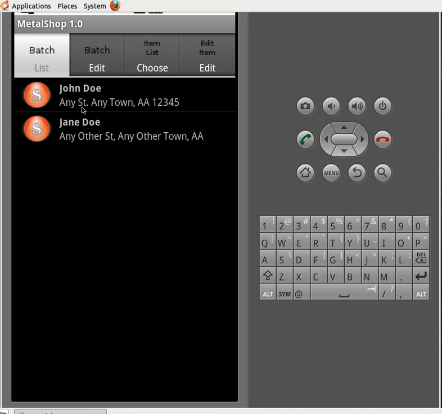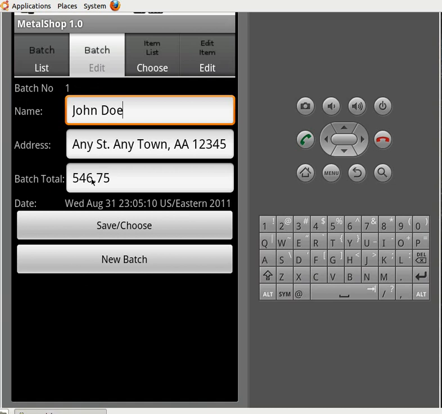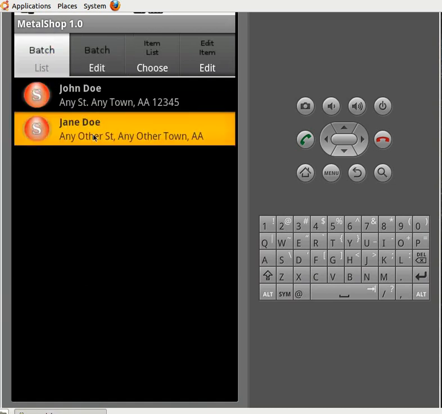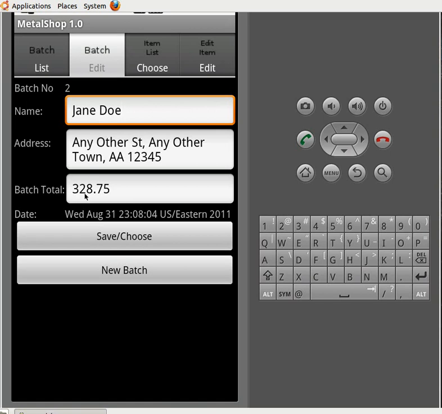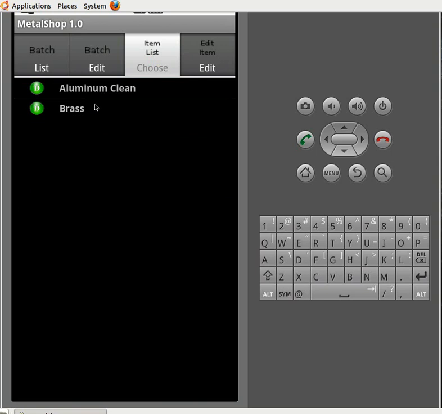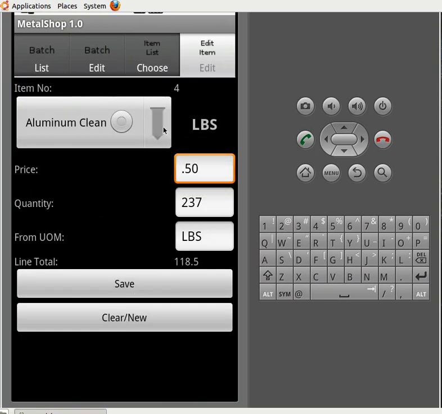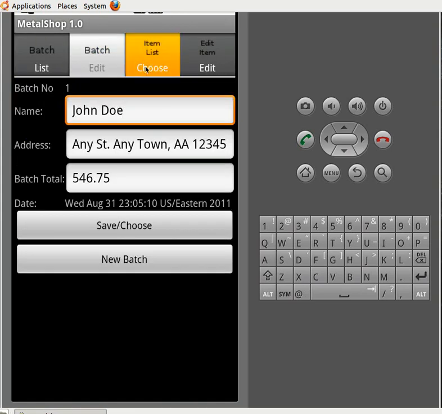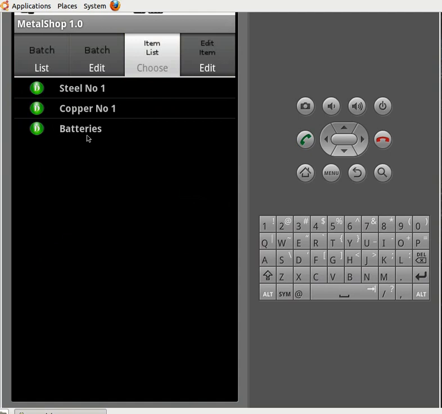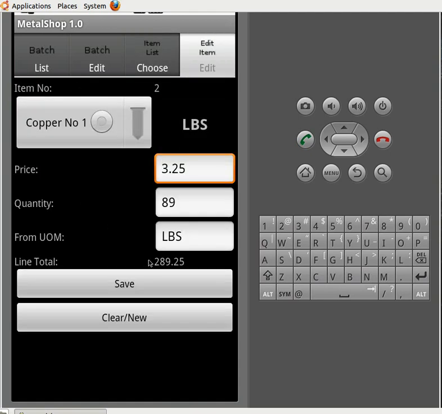Now if you go back over the batch list, you can see both of the customers that you sold metal to today. John Doe with a total of $546.75, and Jane Doe with a total of $328.75. Notice that all her items are here, and you can edit them at any time or add new ones at any time. And same thing with John Doe. He had 3 items which could be edited at any time.